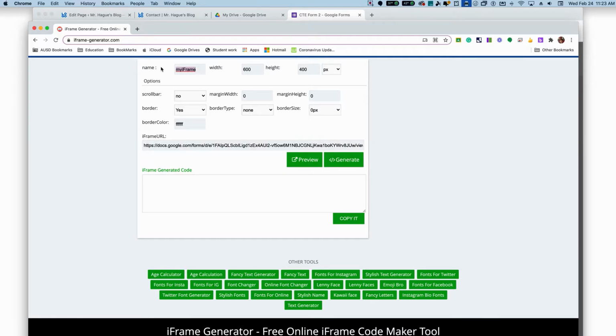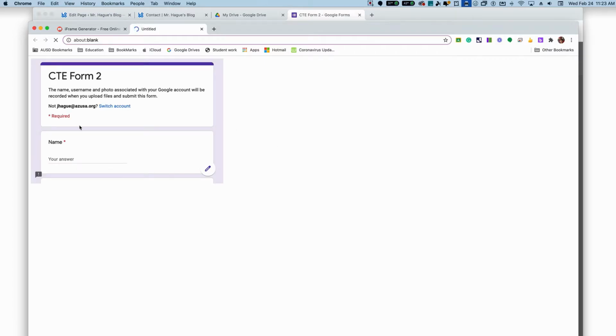I'm going to call this upload, name it upload. The width, I suppose, can be 600 by 400. I mean, it's not that big of a form. Do I want any scrolling? No. Margin width, margin height, again. Border, yes. Border color, don't worry about that. So you can preview this, and basically this is what you're going to get. And I notice, interesting, I think we have to increase the size, because the file upload is not there.